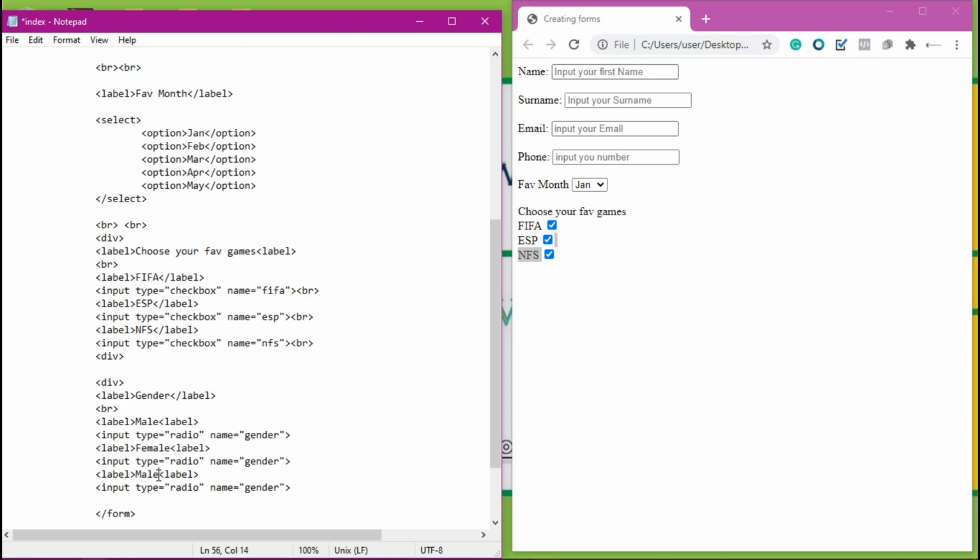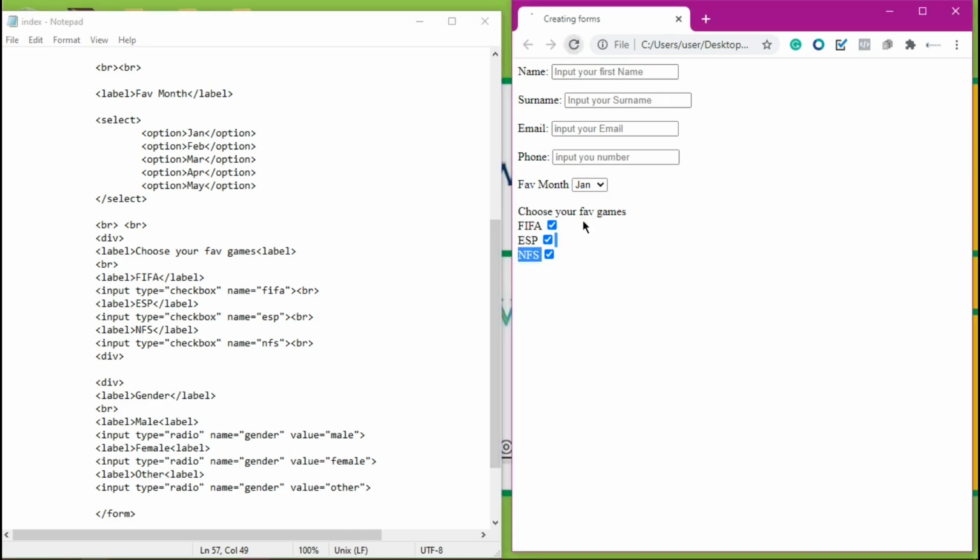And then to make it politically correct, we just add other there, and the type is radio. Let's just add the value. You can add a value to be male for this one, and then female for this one, and then other for this one. Control S to save and then refresh.